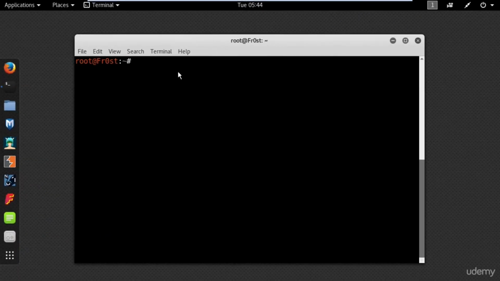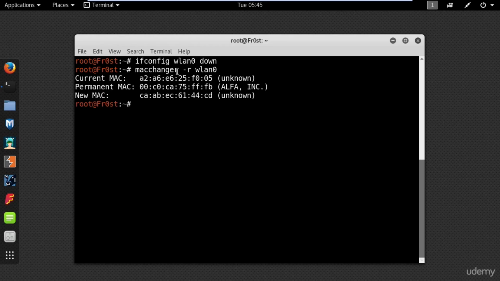For Kali Linux there is a built-in program called MAC Changer, which I will be demonstrating. Before you change your MAC address using MAC Changer, it's always a good idea to bring your network adapter down. This can be done using the following command: ifconfig wlan0 down. And now in one single line type macchanger -r wlan0. Now this -r here is just going to say give me any random MAC address.